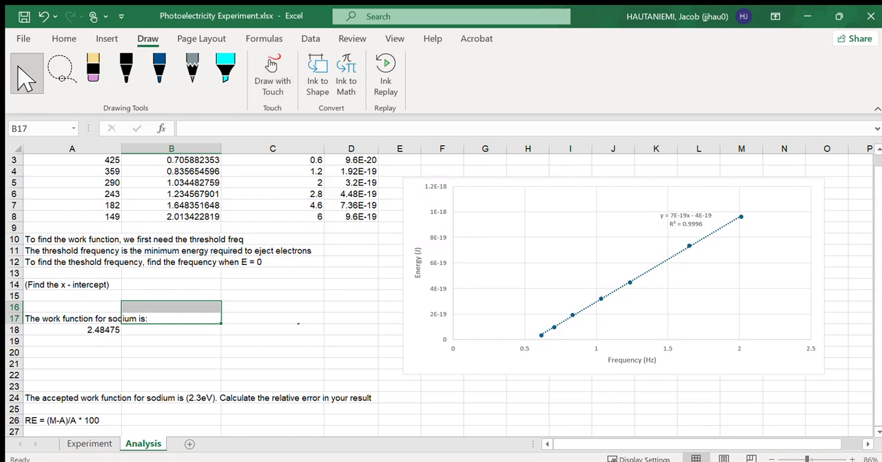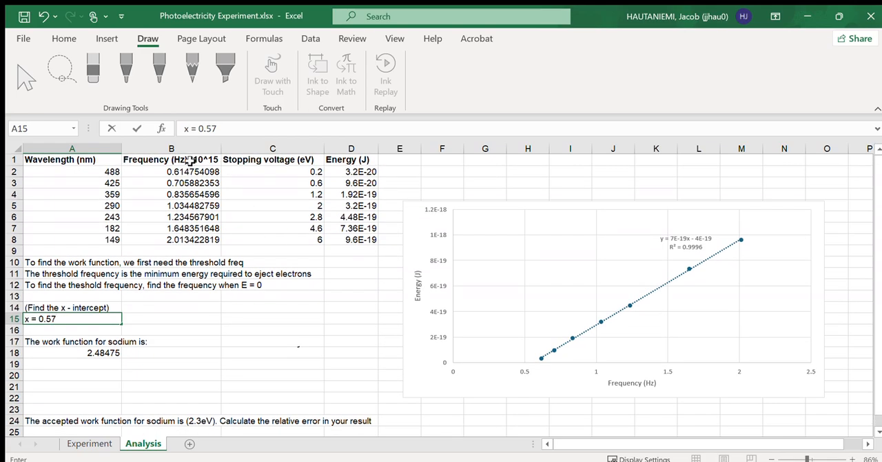So in my case, the x-intercept was x equals 0.57. Now that's our frequency, so we should be using our units, but be careful because remember I wanted to make mine nice and pretty, so I got rid of that 10 to the 15. I'm going to put that back in, times 10 to the power of 15. That's hertz.